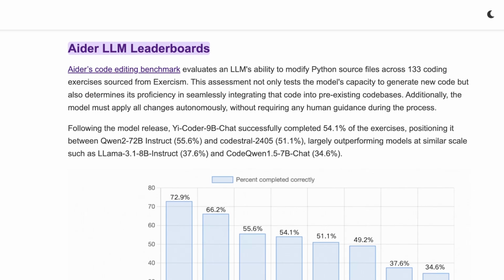And for those of you who don't know, I've been shilling Aider a lot on this channel, but it is my favorite coding utility for now. I'm really not a fan of Cursor, to be frank.